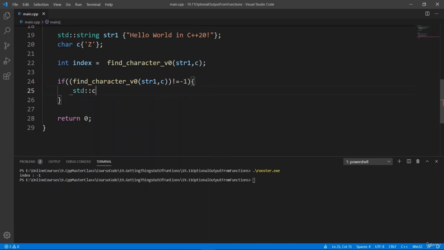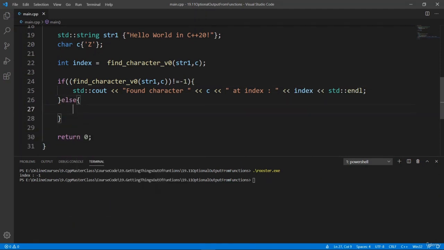So we're going to say std::cout found character, and we're going to say the character at index, and we're going to say the index where we found that guy. So we can say index. I think we can do that and do std::endl here to move to the next line. And we can even put in an else statement to print something if we didn't find it. So we're going to say didn't find our character. I think this is descriptive enough.